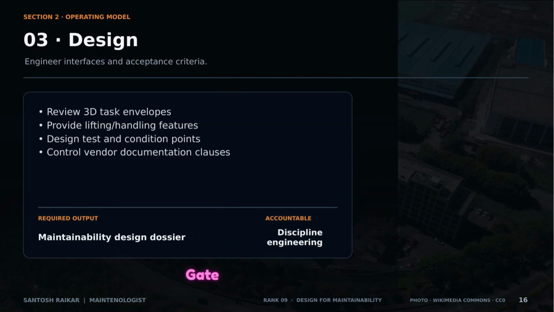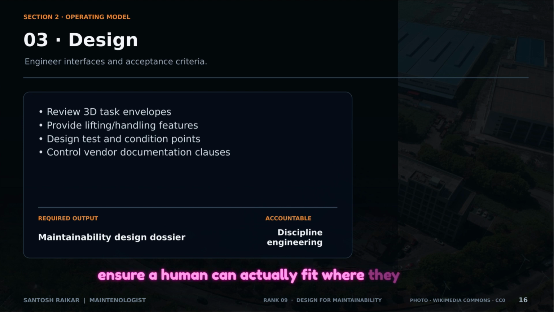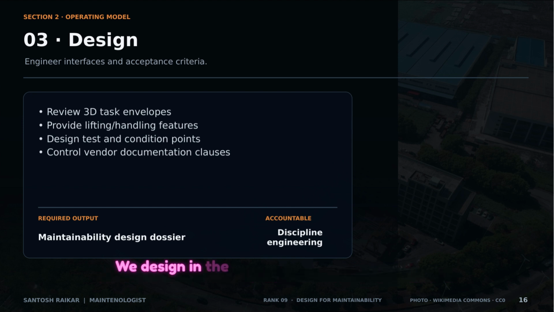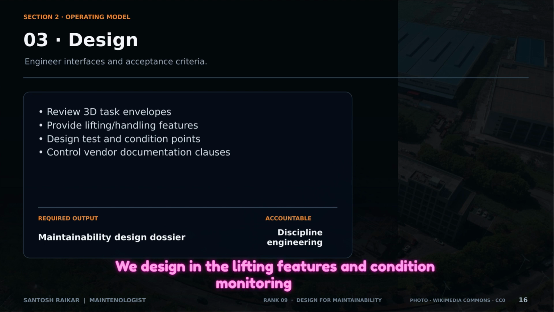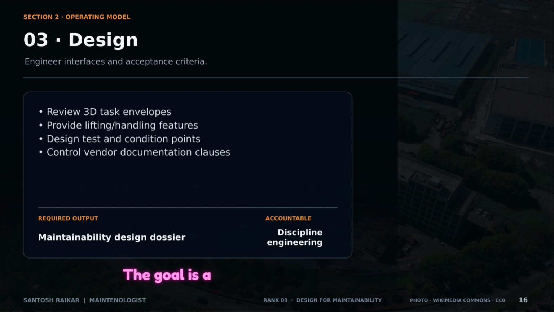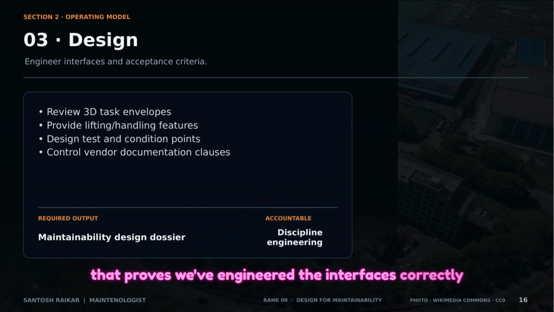of design. Gate 3 is the detail design. This is where we review 3D task envelopes to ensure a human can actually fit where they need to. We design in the lifting features and condition monitoring points. The goal is a maintainability design dossier that proves we've engineered the interfaces correctly.